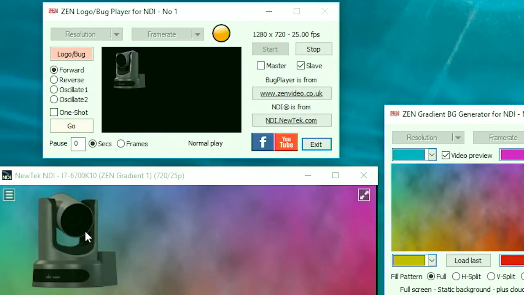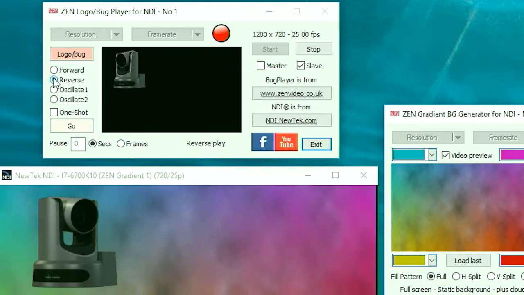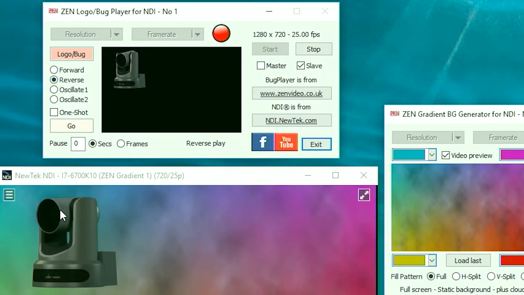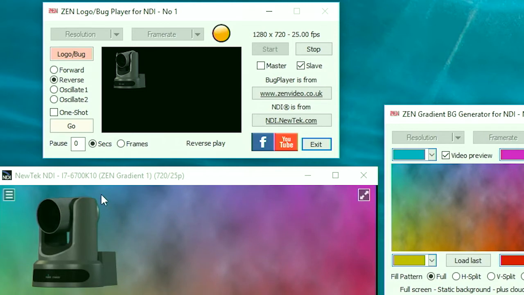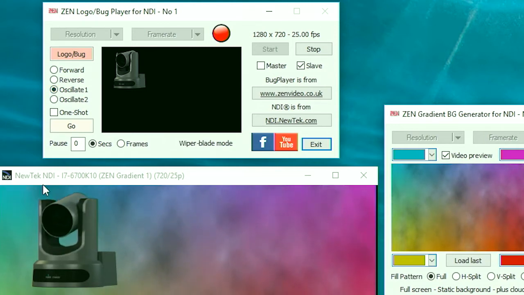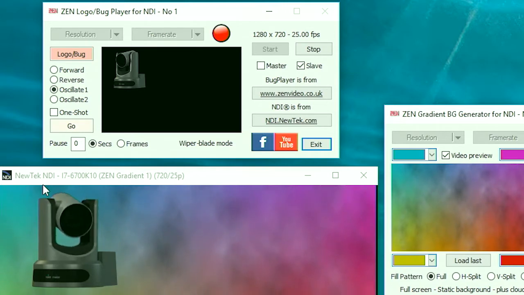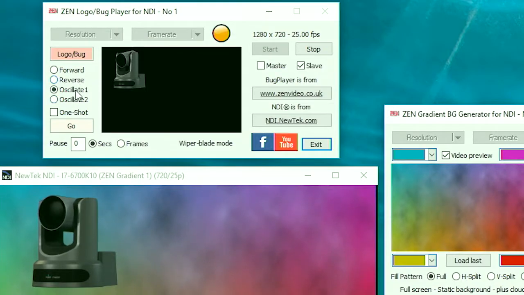There are several different modes that you can play in, the obvious one being forward, which is the sequence counting up as it was originally designed. If you click it into reverse, then it'll go the other way. So when it was going forward, this scan was in a clockwise direction. Now it's going anti-clockwise. In oscillate mode, it'll go one way and then the other. And there's a second oscillate mode, which is more or less the same thing, but we'll come to the difference a bit later.